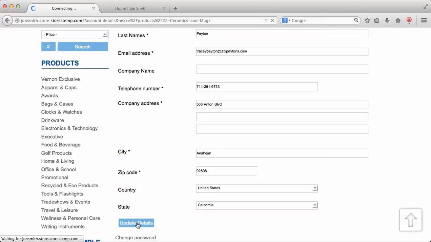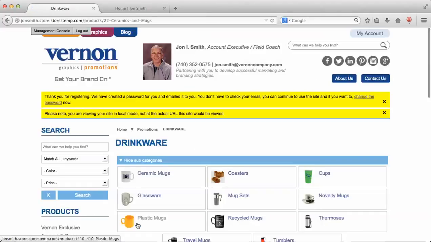Okay, and once they click on Update Details, that will submit that registration, and it will basically register that customer onto the site. Okay, so you'll see this notification up here in yellow. The customer gets that once they've registered, and it will allow them to change their password if they wanted to right now, but it's informing them that they will get an email with that password and information for them to be able to log back onto the site.